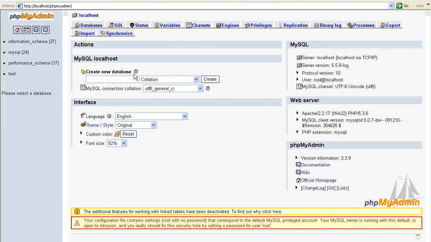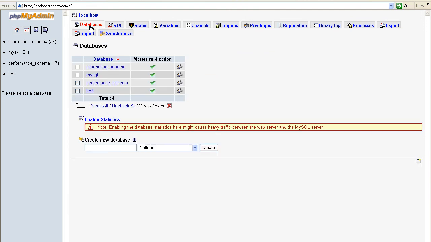Okay, this is phpMyAdmin. phpMyAdmin is going to be used for the database. Here are the default databases generated by the phpMyAdmin script and by MySQL as well. Okay, so everything now is going to work fine.